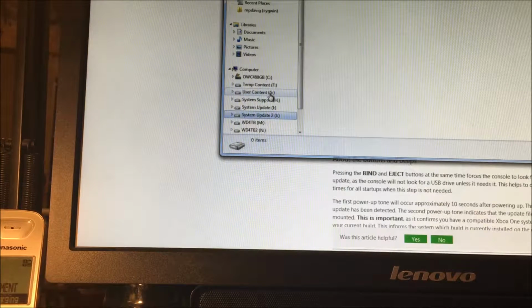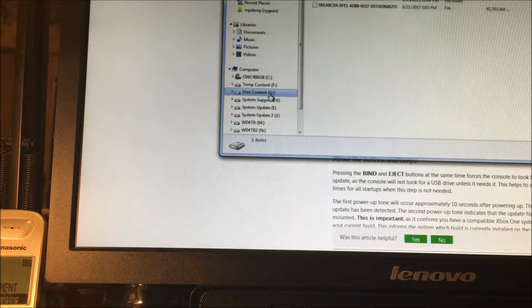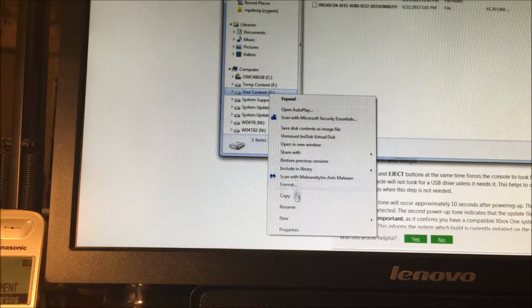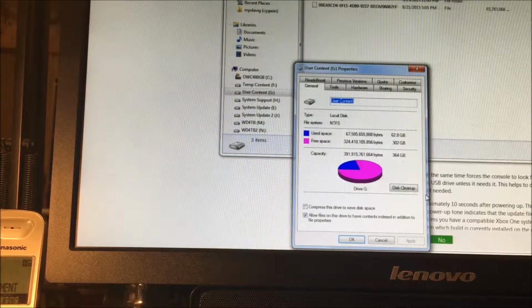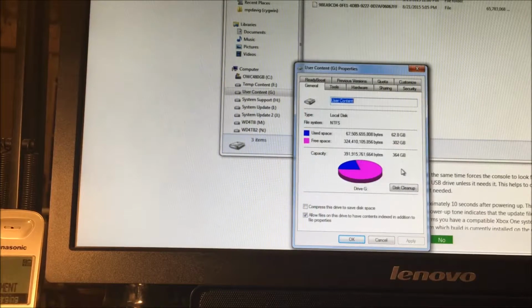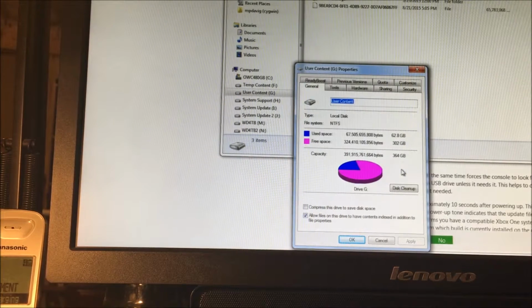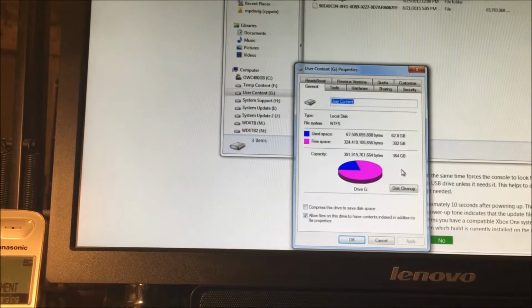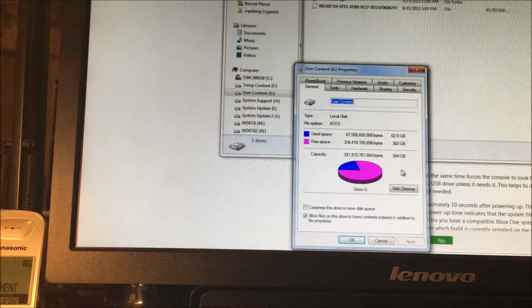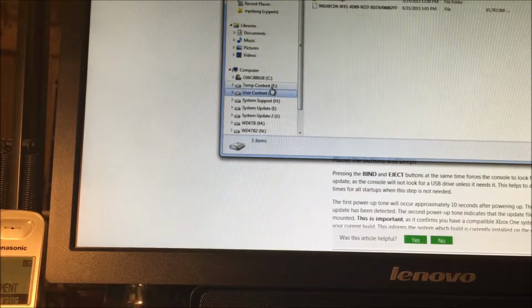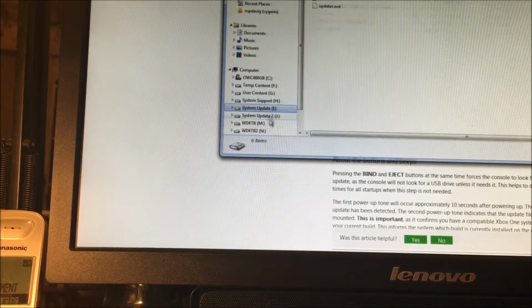Okay, so what all these do, I won't get into too much other than user content is the big one here. It's the second partition, and it's also what defines the size of your Xbox One hard drive. So if we look at this user content partition, we'll see that the size is 364 gigabytes, which is pretty much what the Xbox One claims to see. Which is crazy because it's a 500 gigabyte drive and you're losing over 100 gigabytes, which is annoying. But that's because of these other partitions, the temp and the system support and the system update.